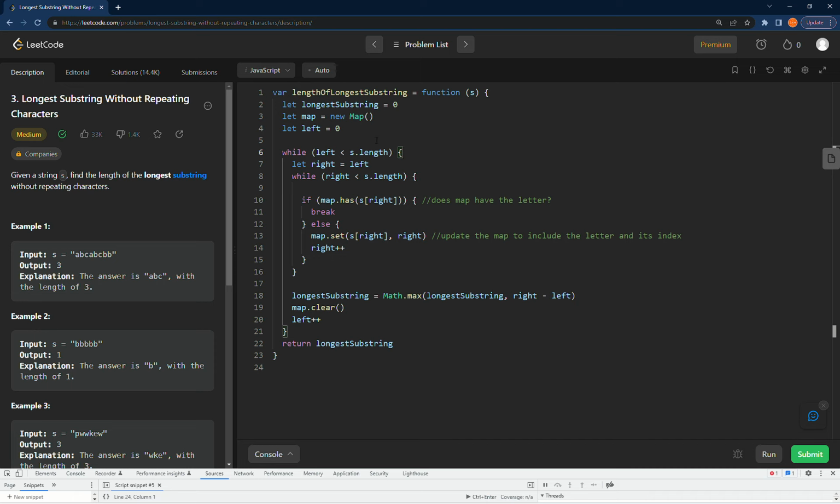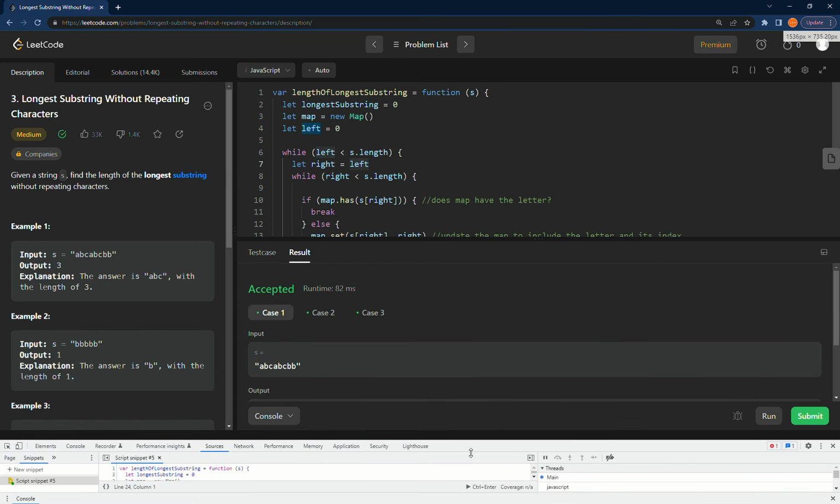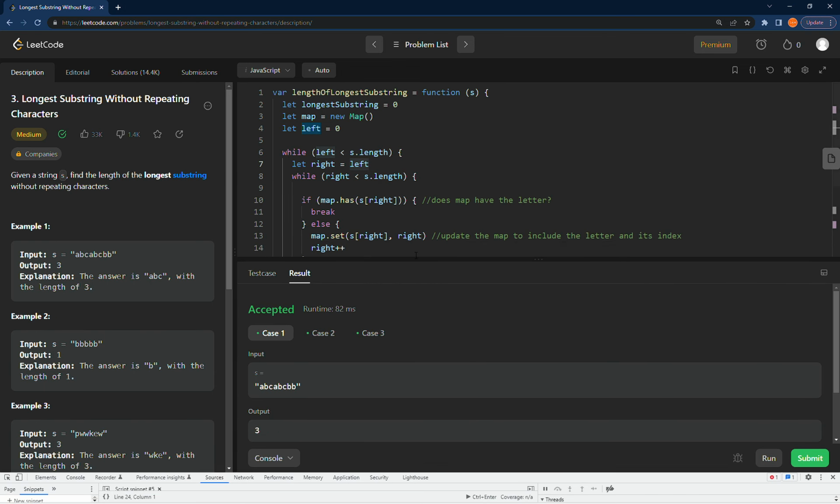So we have our declared variables up here. What we're doing is we're creating a hash map here, and then we have our left and right pointers. And I'll run through an actual example down here in my sources tab in a second. I'm going to walk through it like this first.